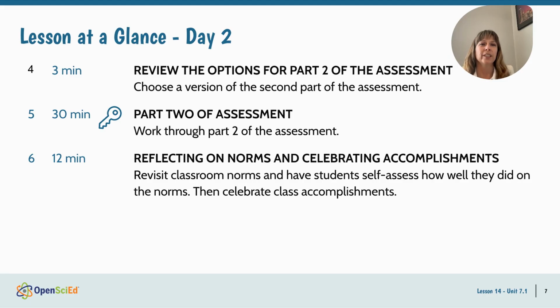On day 2, you'll go over options for the students. There are 2 parts to part 2 that they might take. Students will complete part 2 of the assessment, and then you'll reflect on norms and, of course, celebrate accomplishments.